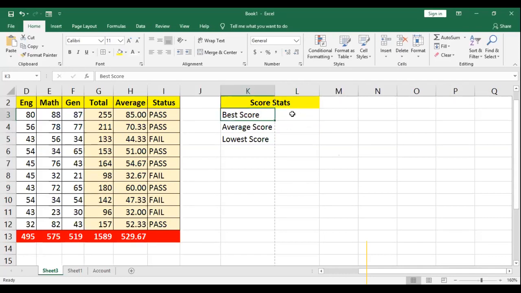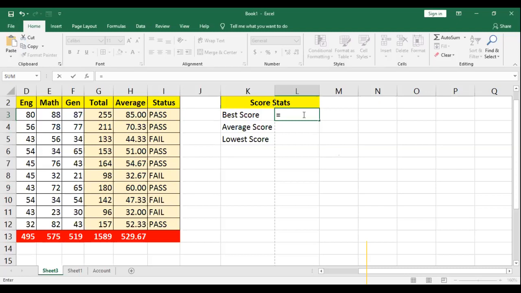For the best score, what I need is the maximum. Which score is the maximum of all these average scores? I'll just place my cursor here and type equals MAX, the maximum score of everything under average. Don't highlight the total with it, though. You start from H3 to H12. That is equals MAX H3 to H12. I press enter key. It will give you the highest of those scores.